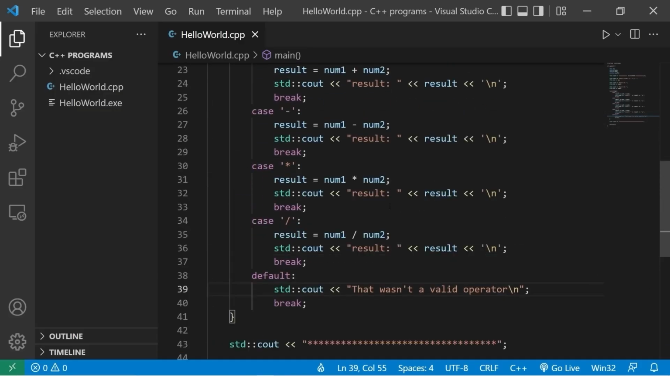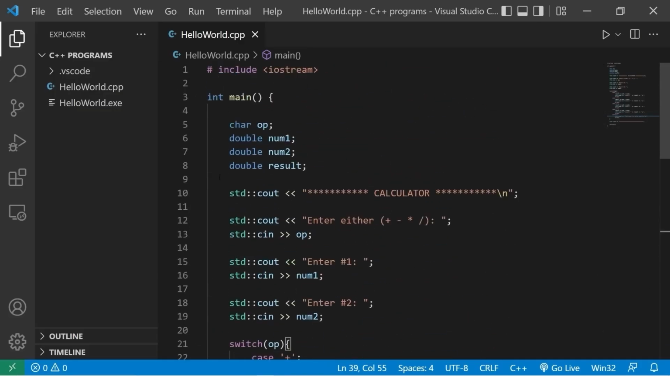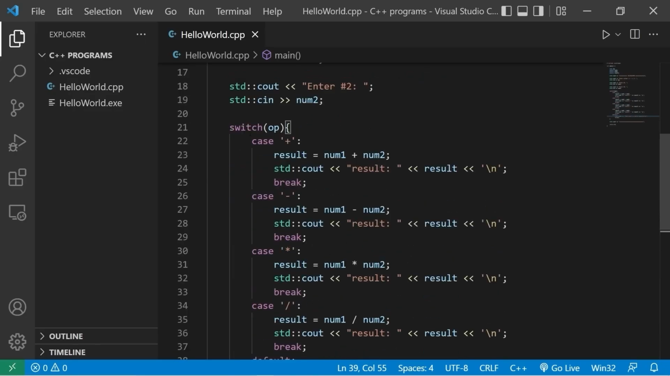All right, everybody, that is a simple calculator program in C++ using a switch.